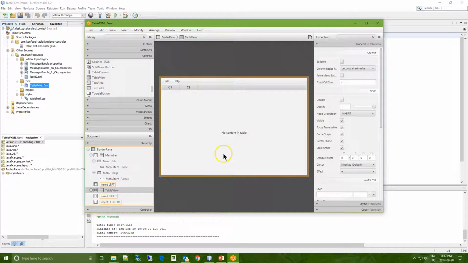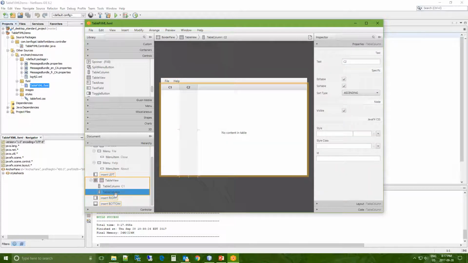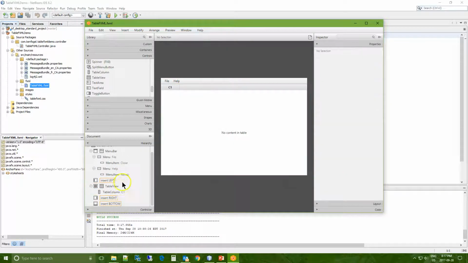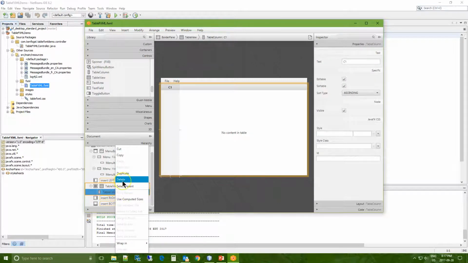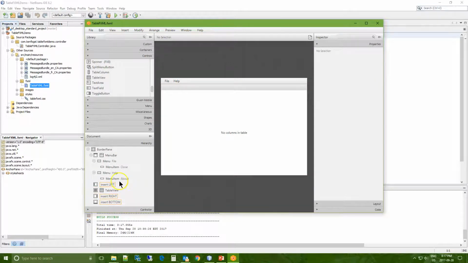It also comes by default with 2 columns. We, of course, will want to change these columns to match the table that we'll be creating for my fish. I'm going to open up Table View here in the hierarchy, and we can see Table Column C1, Table Column C2. Well, I don't want either of them. I'm just going to delete them. So there goes the first, there goes the second, and now I can pull my table columns from the controls into my table. So there's my first one.